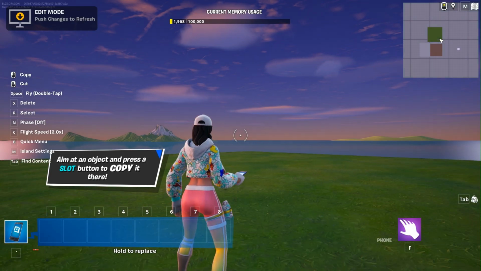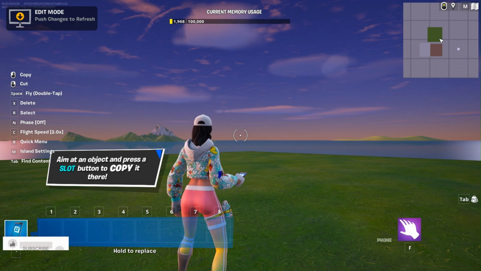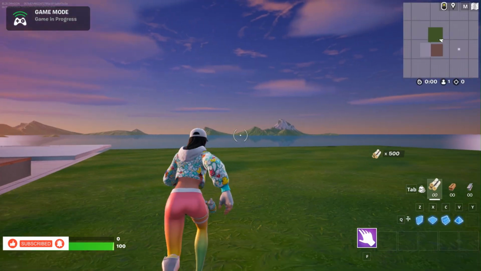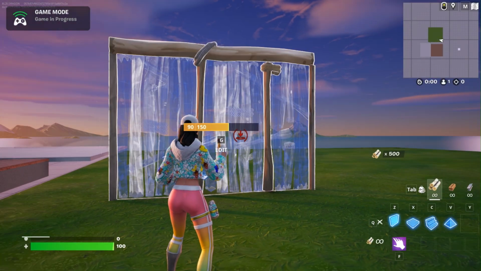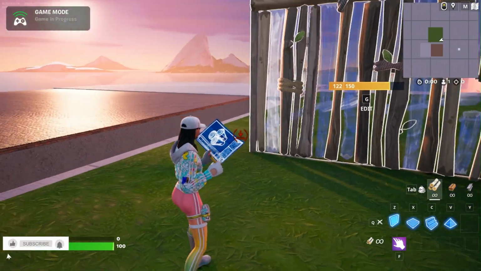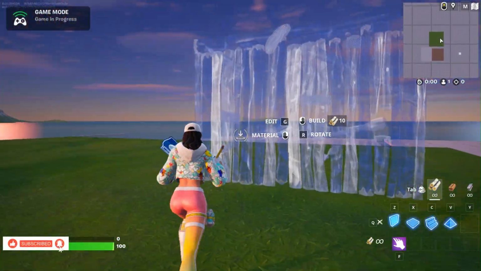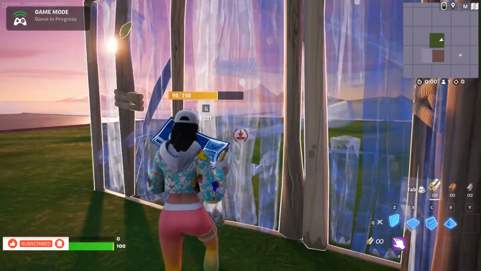All right, here we are in the session. Let's go ahead and start a game. So let's go ahead and drop some builds here. You can see it built right on the surface. Pretty cool.